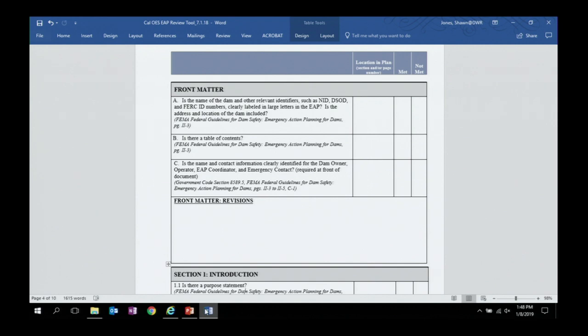There should be your DSOD number and your FERC number, and make sure it's clearly labeled in large letters, as long as we can see it clearly. Also, do you have a table of contents in your EAP? We've had quite a few come through, and the table of contents may be in there, but it may be in the middle of the plan.